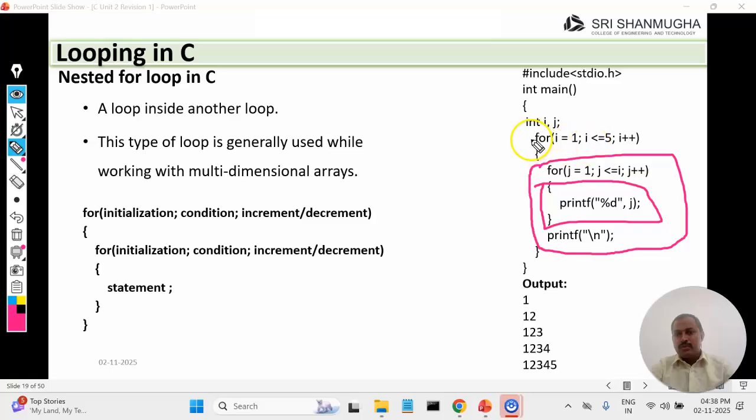Once the outer for loop condition is true, the inner for loop will execute. Then the second time the outer for loop executes. For each time the outer for loop executes, the inner for loop will execute. So a loop inside another loop is called a nested for loop. This is mostly used when working with multidimensional arrays.